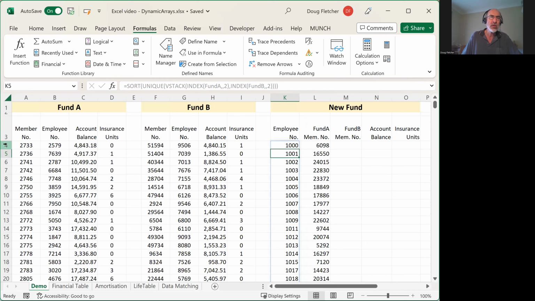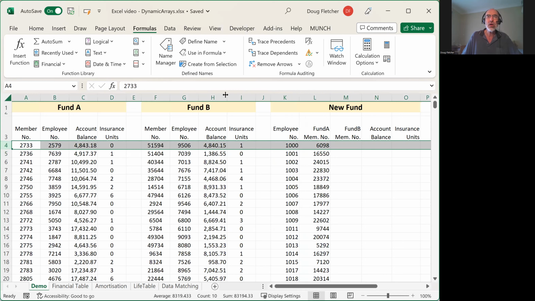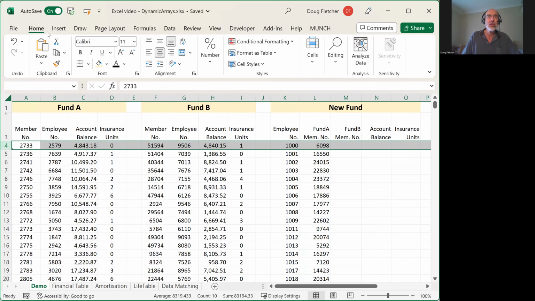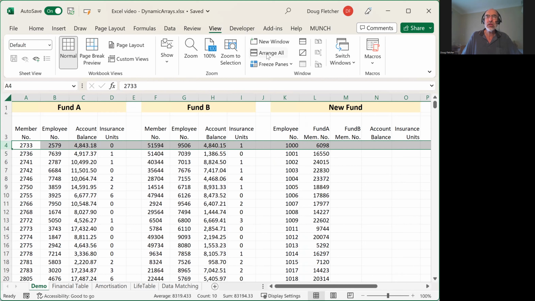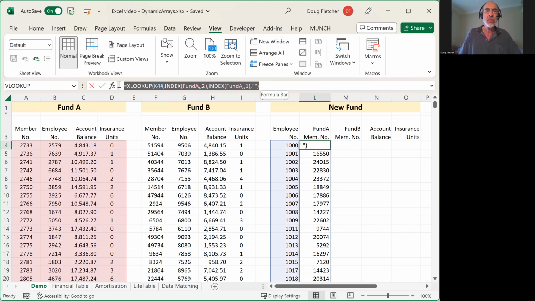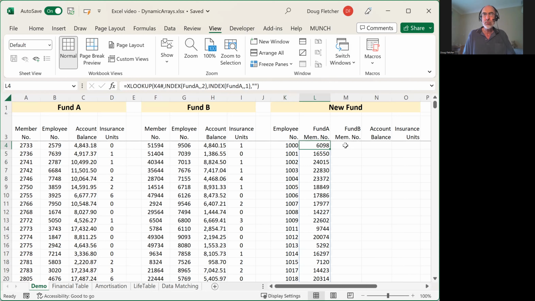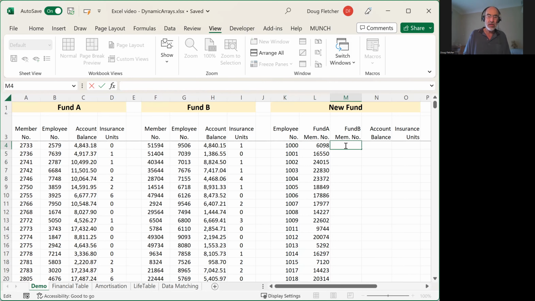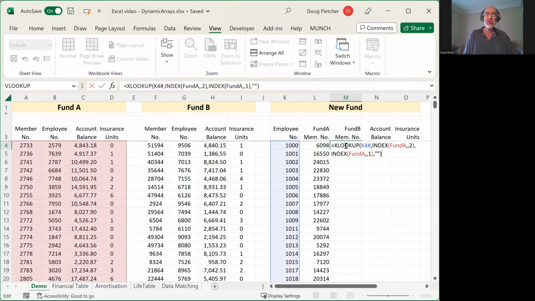Now, just to help the look of this, I'm going to split the screen just under the titles there. So I'm going to freeze panes along that row, and then we'll keep the headings in view if we scroll down. Okay, now to do the Fund B member number, it's just the same. So I'm going to take exactly that formula. I'm going to copy that and I'm going to paste it. But of course, I need to change.